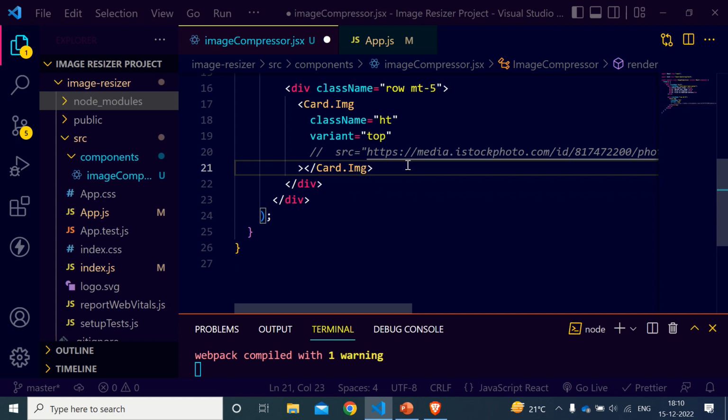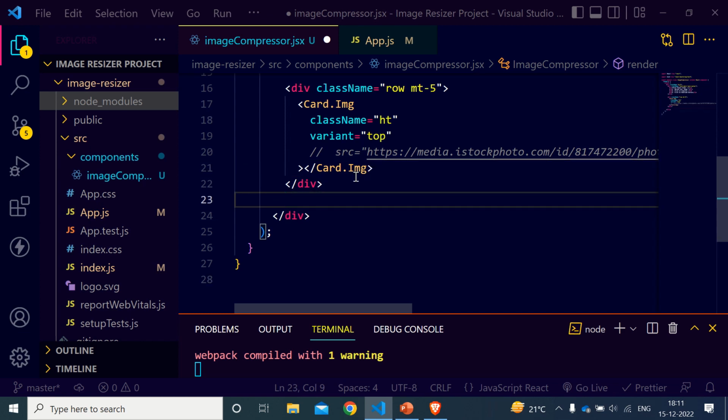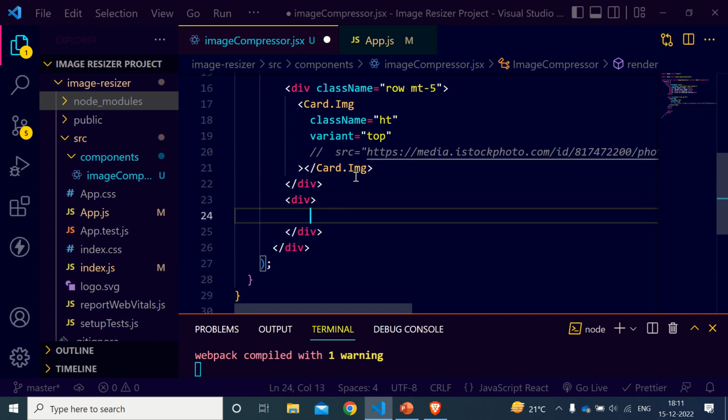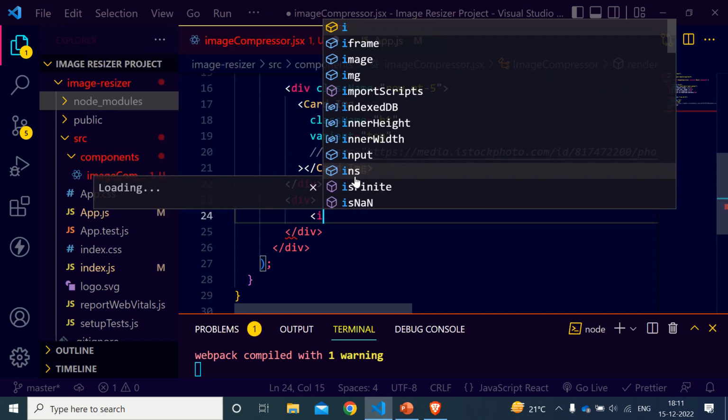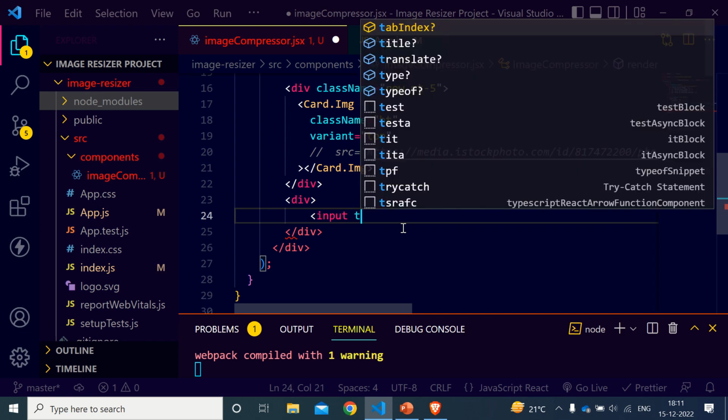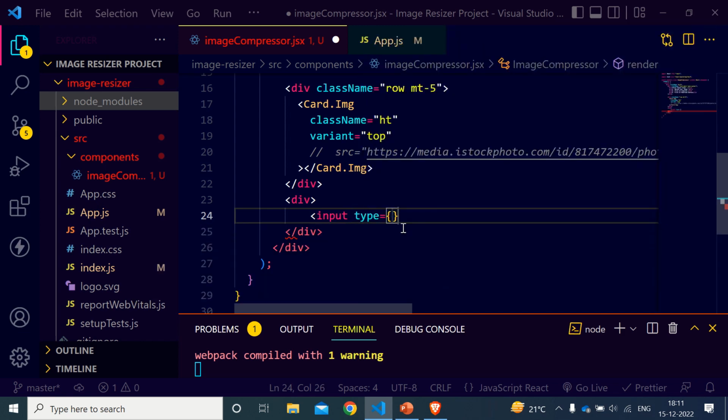this card image, and we'll create another div for that. So let me create a div. I'll write div, enter, then you can see these tags. And in this div what we'll do is create an input file, where we'll just upload the file. For uploading a file, we have a special property in input, and the type would be file.